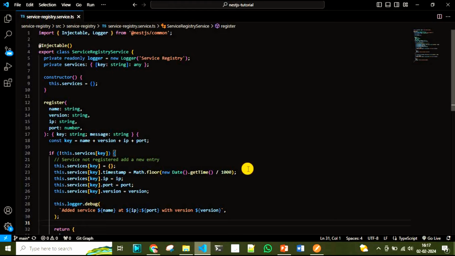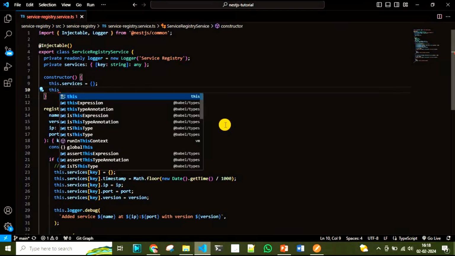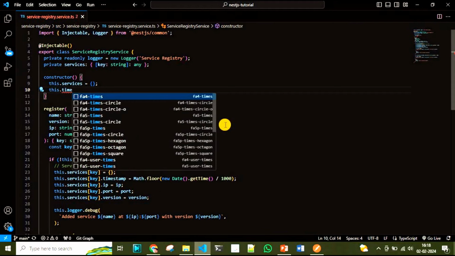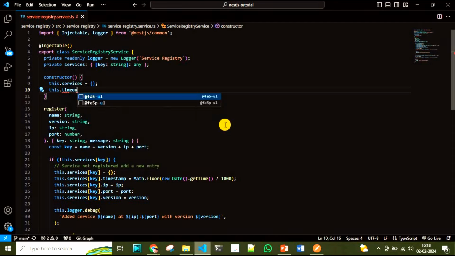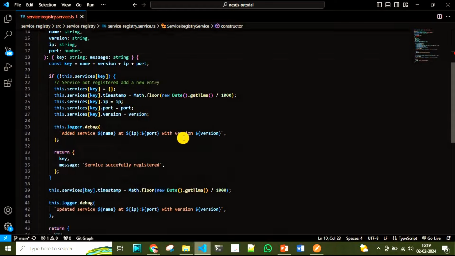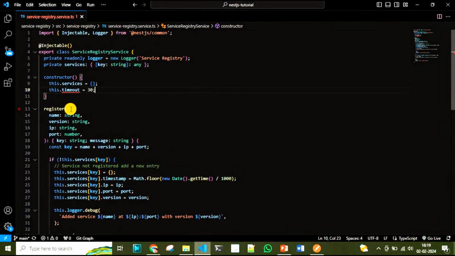And the cleanup logic will configure a timeout for considering a service as stale. So here I will take a timeout of 30 seconds, and I will write the cleanup method next to the register.